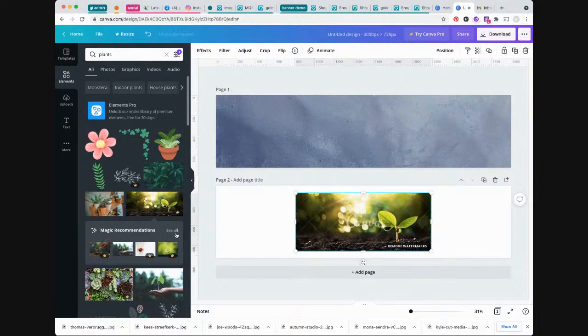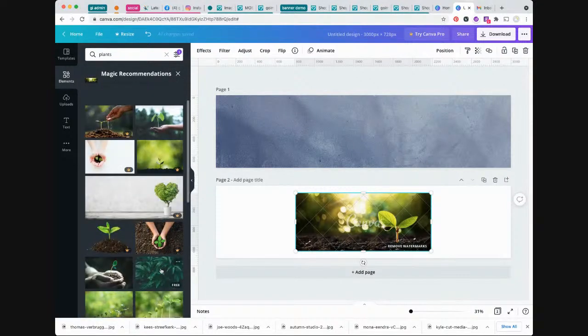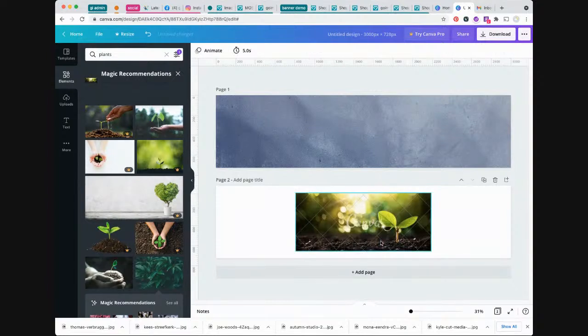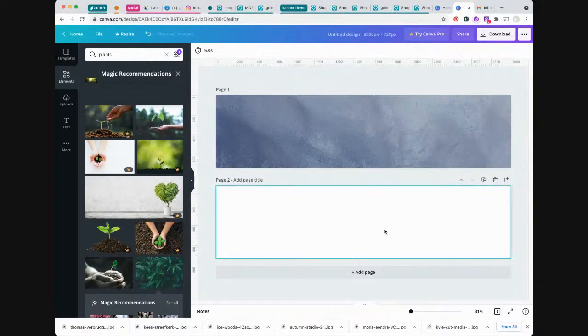There we go. So see, it has recommendations based on this pro image, and there's at least one that's free. You can click see all. It'll give you a couple more that are similar to that image. And you can find one. This one's free. As soon as you click an image in the library over here, it will add it to your screen. You can resize, delete, get rid of however you choose.